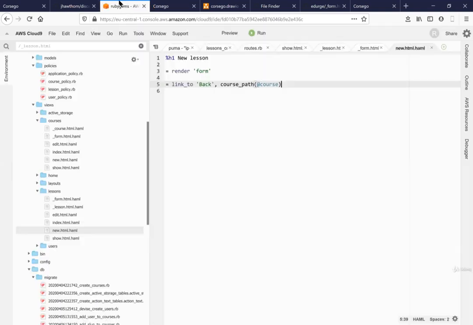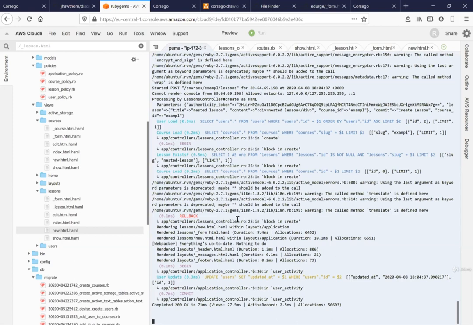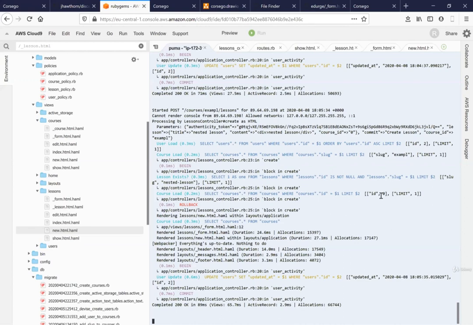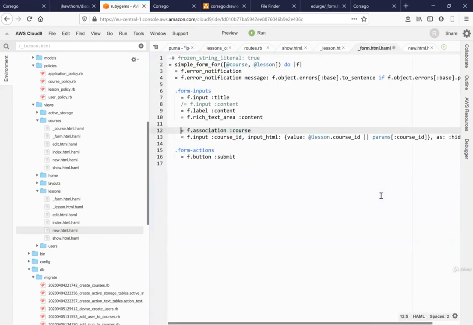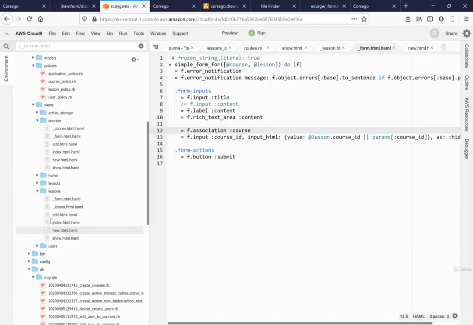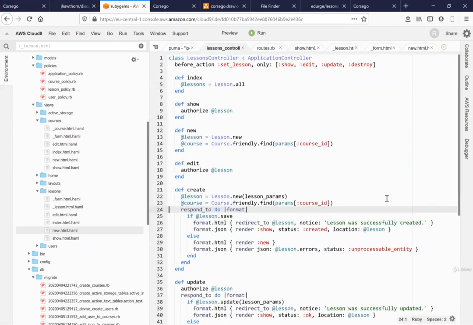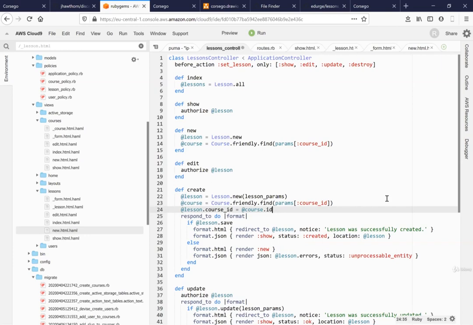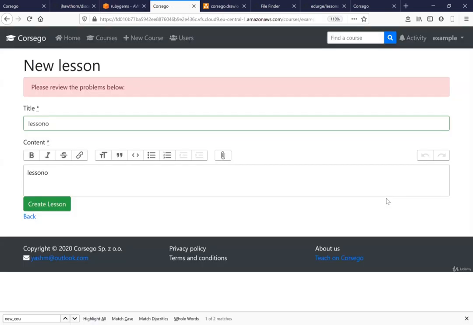Now we get a new error. Let's see our error in our controller. I think I know what the error is, so then we'll go to the form. Let's make this association course visible, and we see that we don't set a course here. Now we're not going to use either the input or the association. Instead, we're going to set the course in the create action. So here we're going to assign a course when we create a lesson. Let's try now once again.